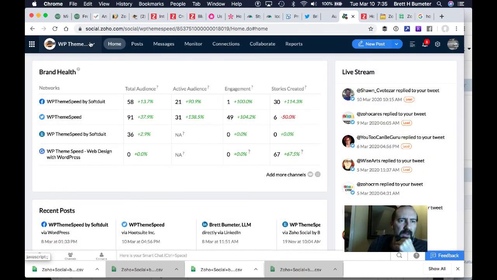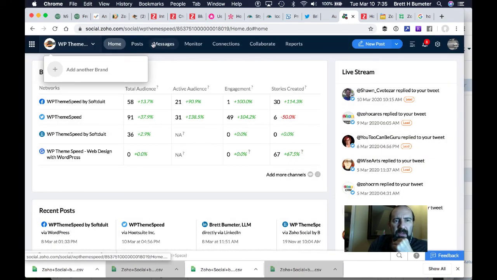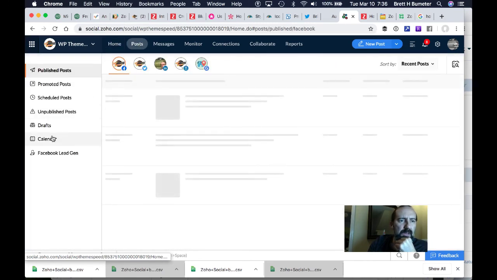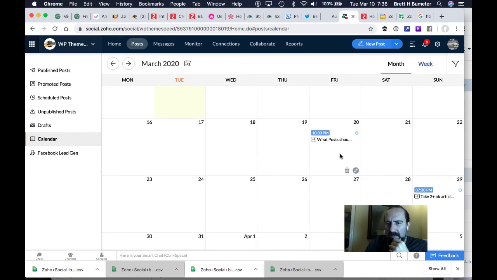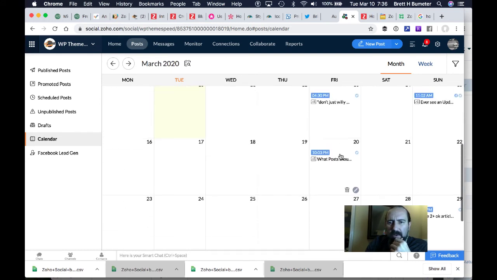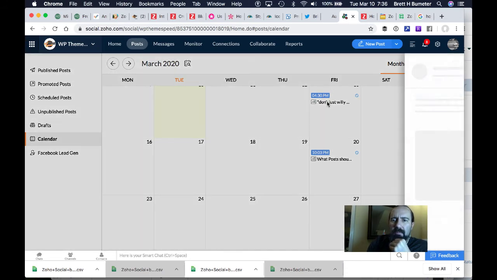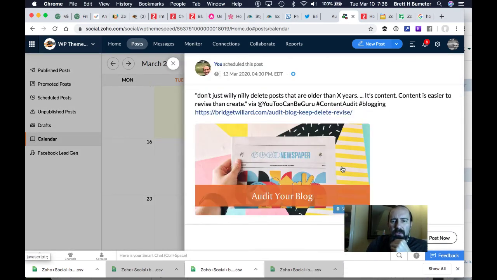And I always forget where the calendar is. Somewhere in here there's a calendar. I think it's under posts. There it is. So if I look out a few days, here's one of them that got scheduled. This is what it'll potentially look like.